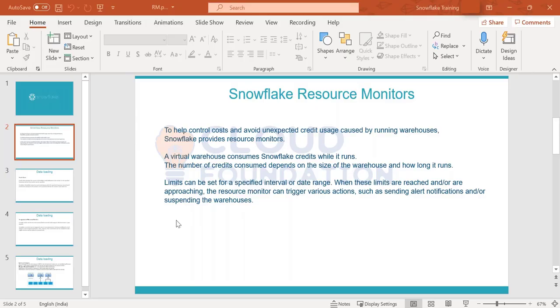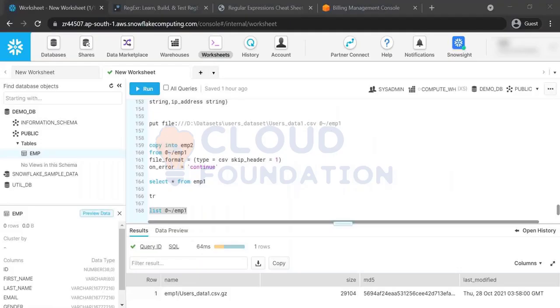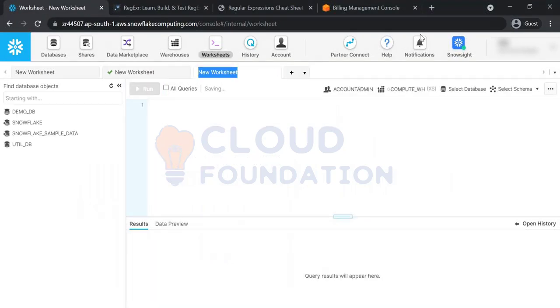Today's topic is Snowflake Resource Monitor. Till now we have seen the data pipelines.